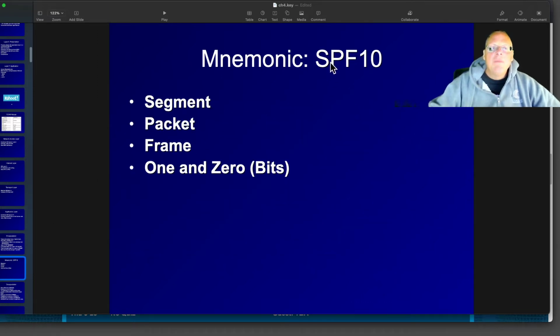So here's a mnemonic for that, SPF10, like a sunblock: segment, packet, frame, and 1 and 0 for bits, if you like. TCP segments, IP packets, and Ethernet frames are the correct terms for these layers.